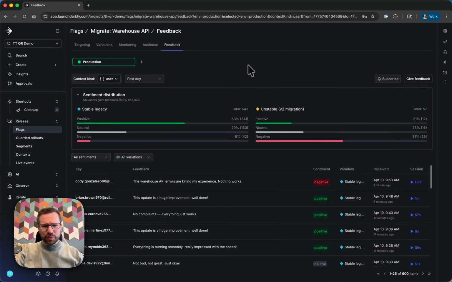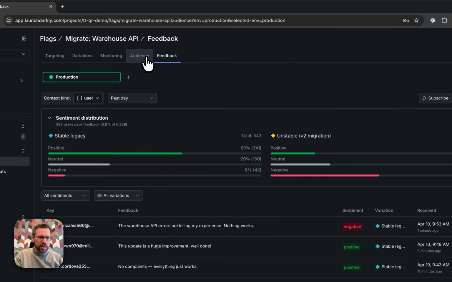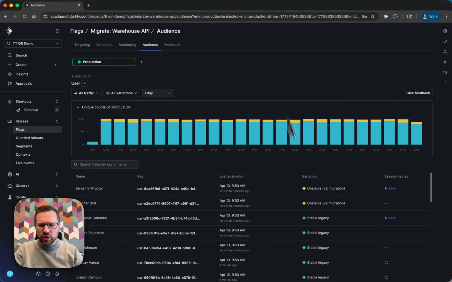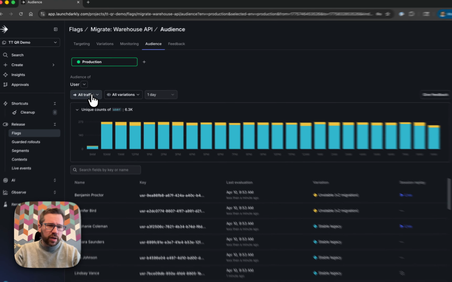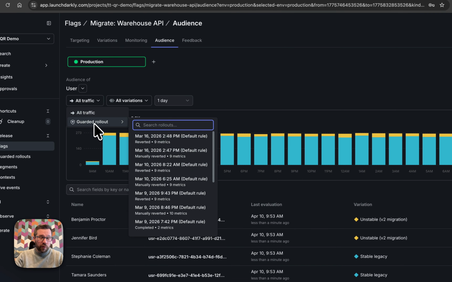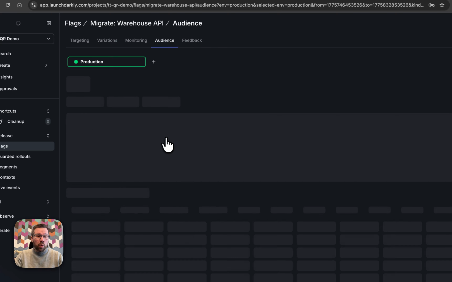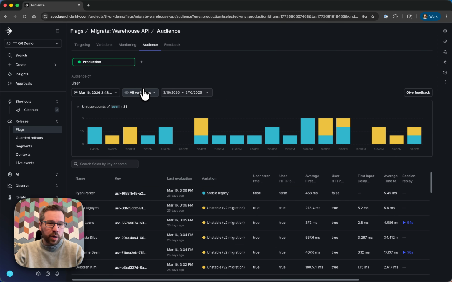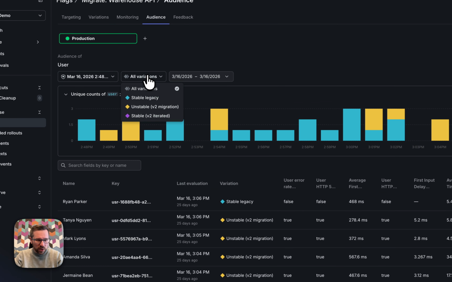So what do we do about this? Well, if we look at the audience tab, this will show us exactly who has been evaluating this flag and which variation they got. Now, this is all good for a day-to-day basis, but really what I'm concerned about is for the people in that guarded rollout, who was actually exposed to this guarded rollout. So not even just who evaluated the flag during that time period, but also who specifically received the unstable failed variation. This gives me my shortlist that I can pass to the customer success team of customers who are impacted, who we need to reach out to, as well as the exact metrics that they got. So how did it perform for them?